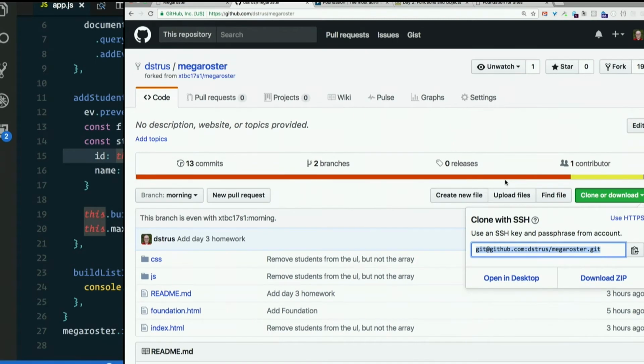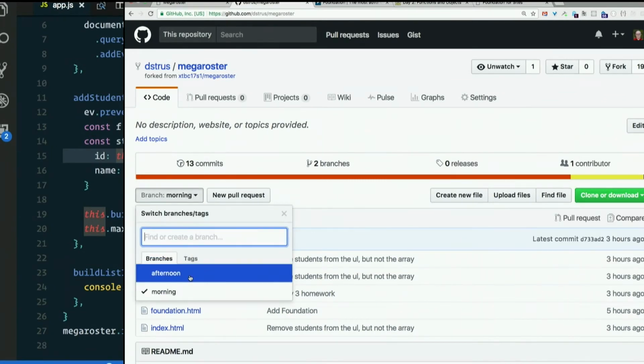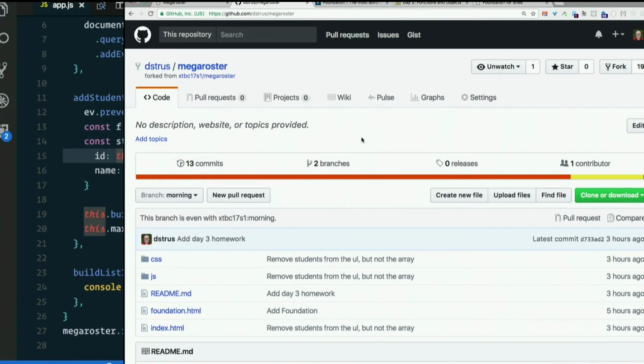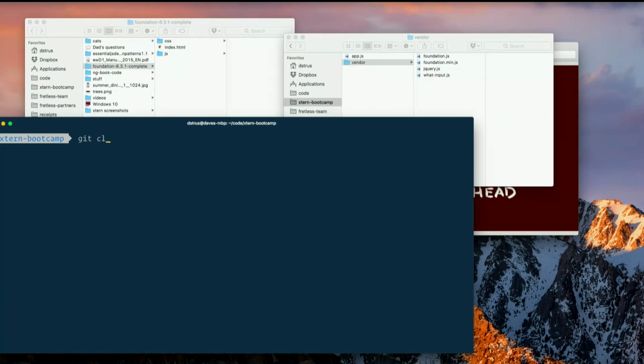Now, since you are the afternoon class, you have one slight complication here. This is going to be the morning branch by default, and it's the afternoon that you guys use. So when you clone this, git clone, paste this in. Now mine's called Mega Roster, yours probably is too. So if you put another argument here on the command line, you can tell it what folder to actually put this in. So let's call it DES dash Mega Roster. Those are my initials.